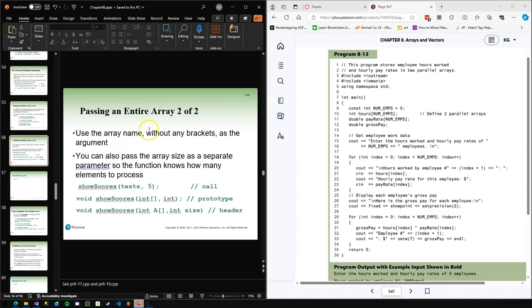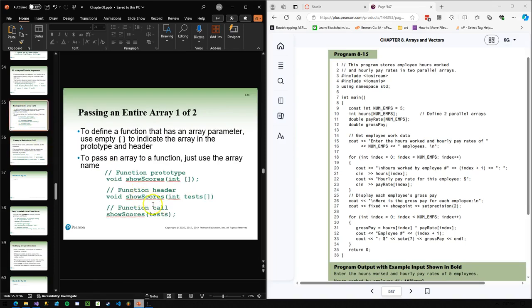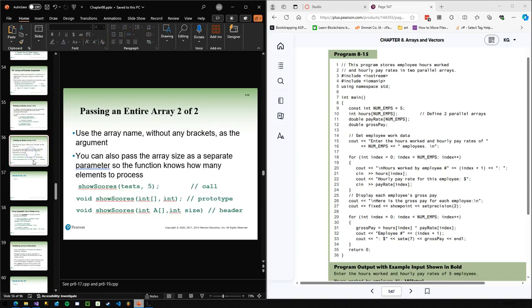So when you're passing an array, use the array name without brackets as the argument. So that's actually worth going back here. When we called the showScores function, we passed in a tests array, but there are no square brackets here. We're just passing in the name of the array without the brackets.